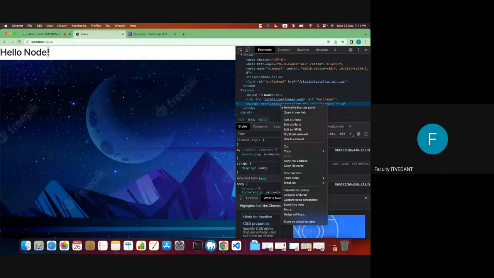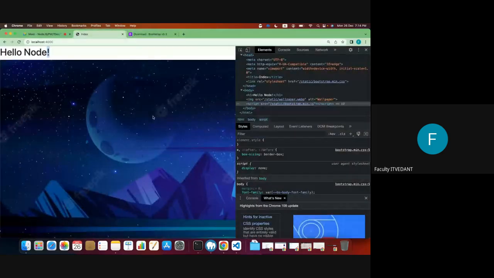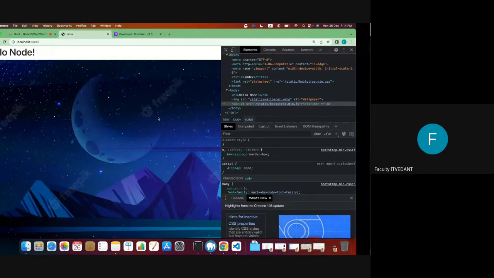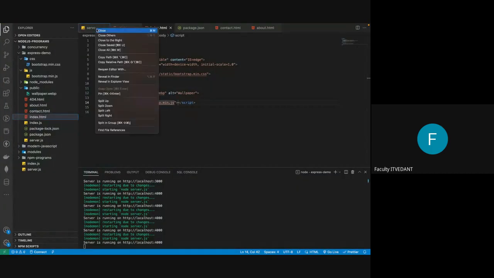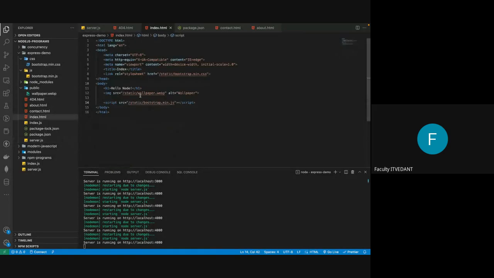Similarly, I can use Bootstrap JS as well. If you open the JS, you will find the JS file here. So I'm able to use Bootstrap CSS and JS successfully in my application by using the same method, express.static. In this case, I'm just using the same path for static, and I'm able to use bootstrap main.css and bootstrap main.js. So that's how I'm using it.